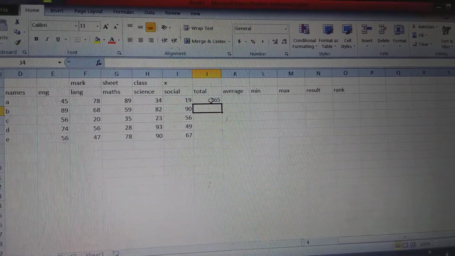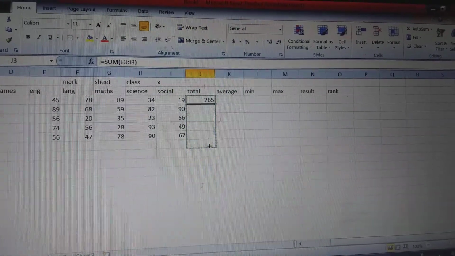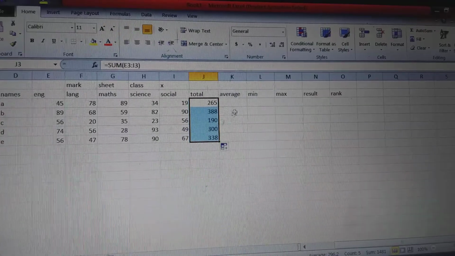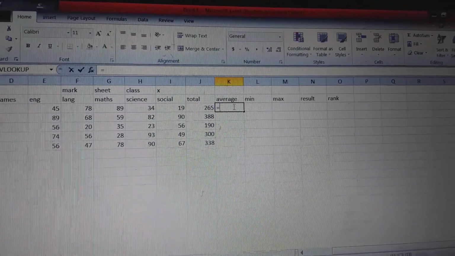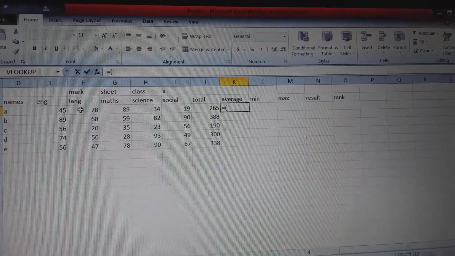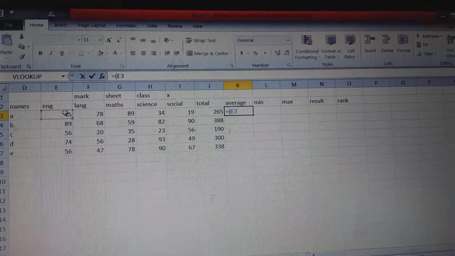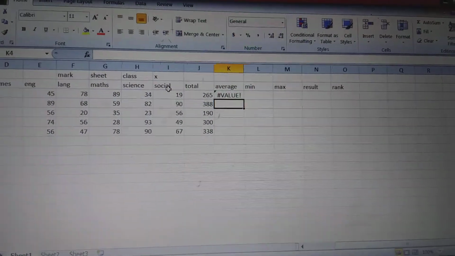Now what are you going to do? Keep the cursor there, and when you get the plus symbol, scroll down, and you get the answer for the rest of the students. Next is equals, use the shift, open the bracket, then select the marks again for student A from English to social science, close the bracket, and give the enter.